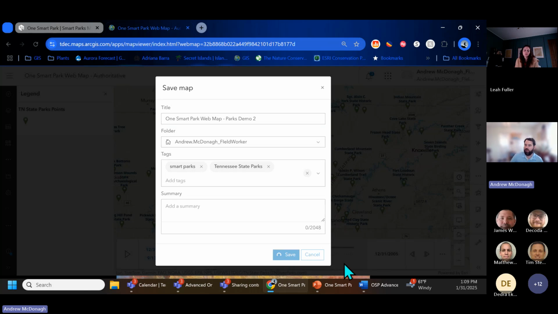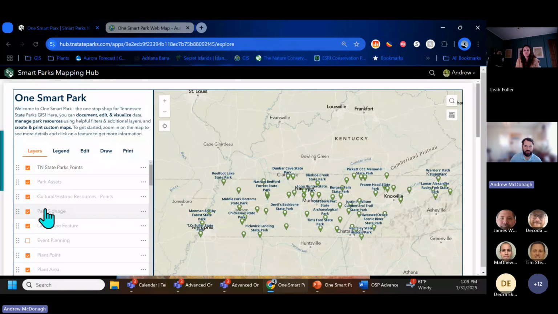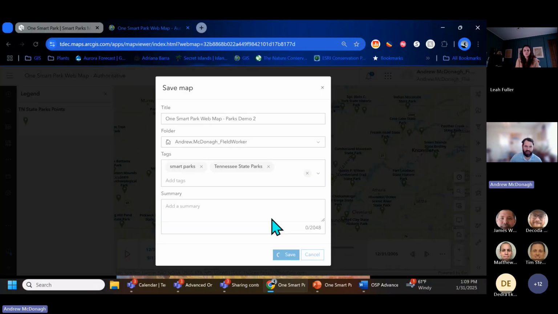As I said, it's going to take a while to save, and what it's doing is it's copying over all 40 something layers here into your own map so that you can use them and do what you want with them. We'll wait a second as we do that. Does anybody have any questions so far?